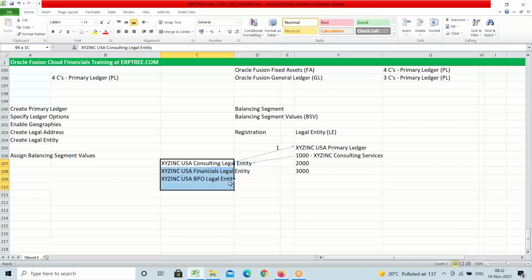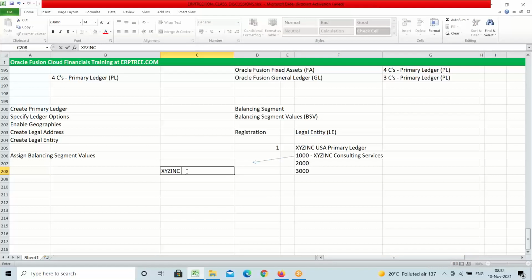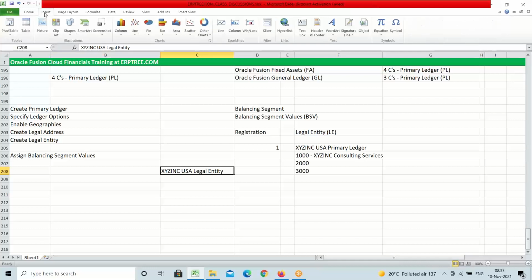Okay. Now finally we'll take a simple example. Only one legal entity, that is the reality you see everywhere. So we have one legal entity called XYZ INC USA. Now, say under this registration, we are running these three companies, three balancing segment values as per system we have to call. If you want to assign these three balancing segment values to this legal entity, what we have to do? First, we have to assign the legal entity to the primary ledger.